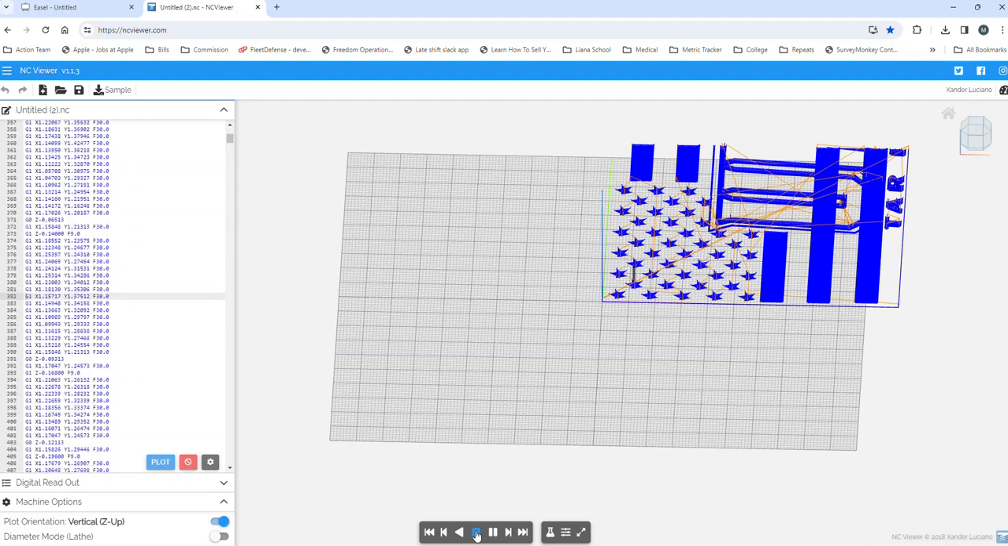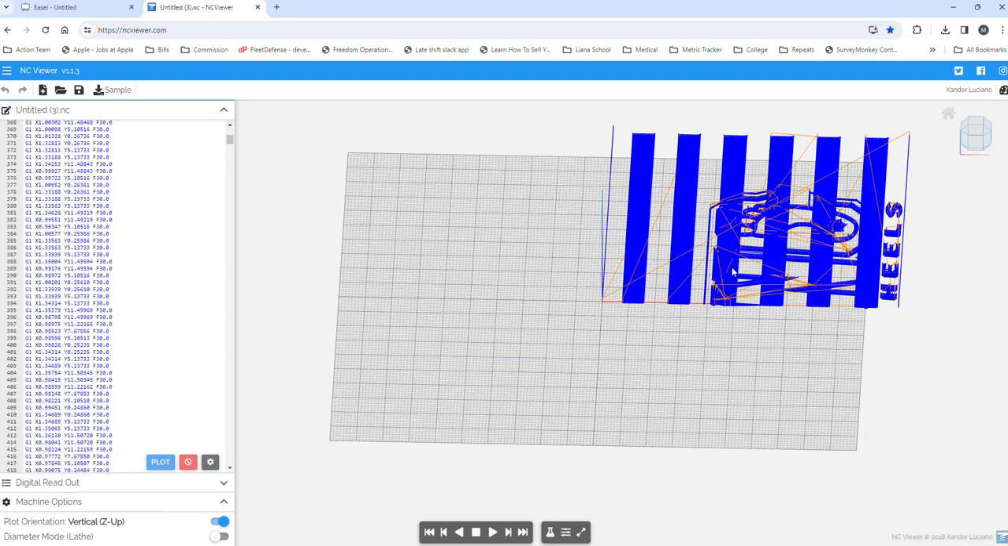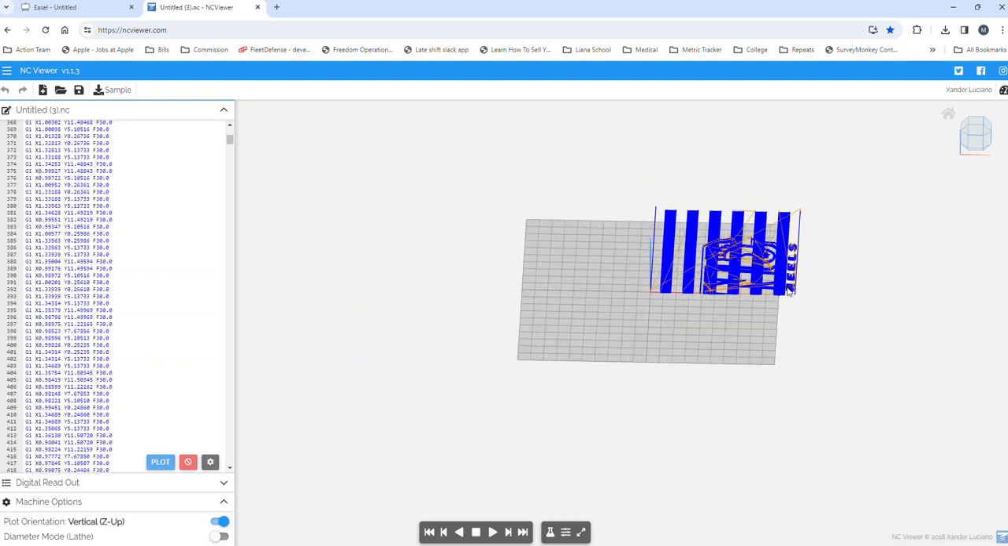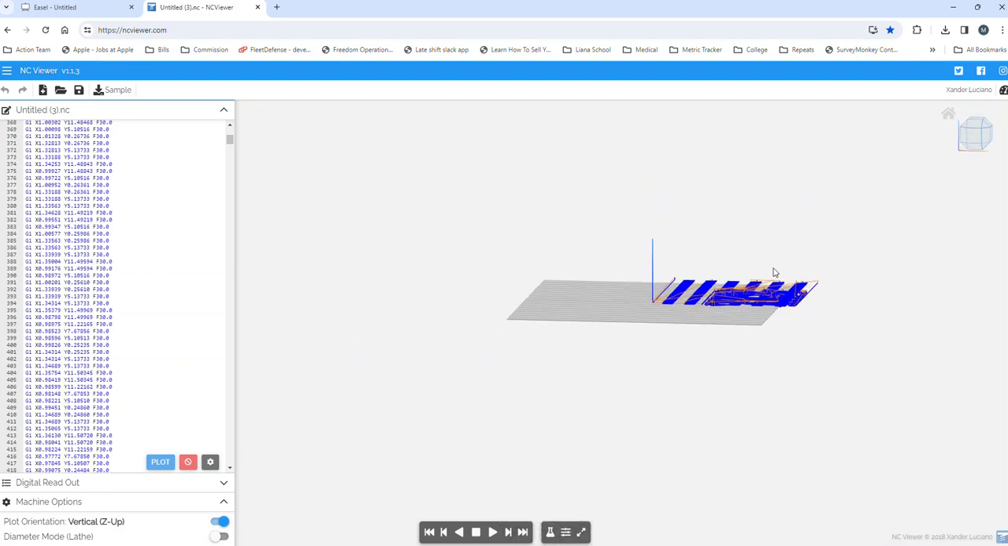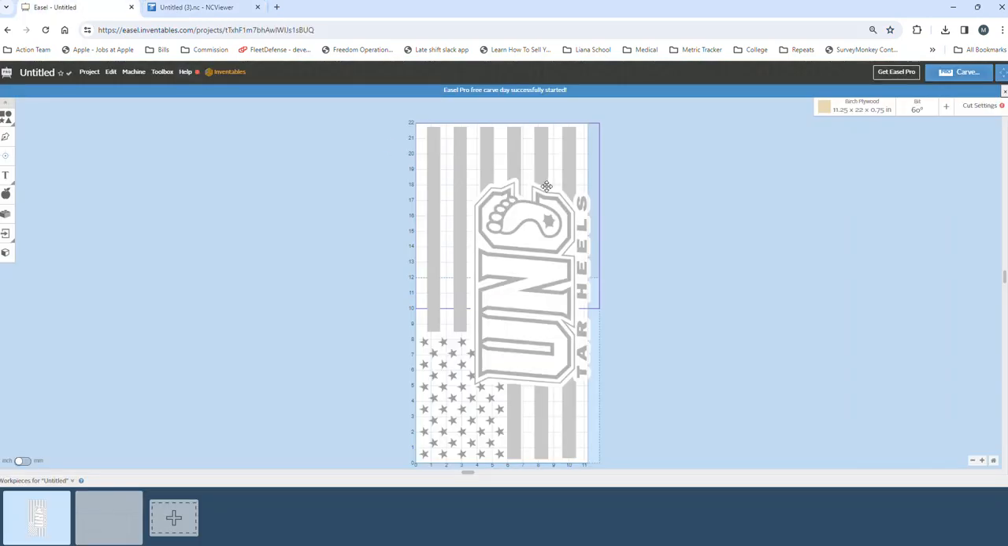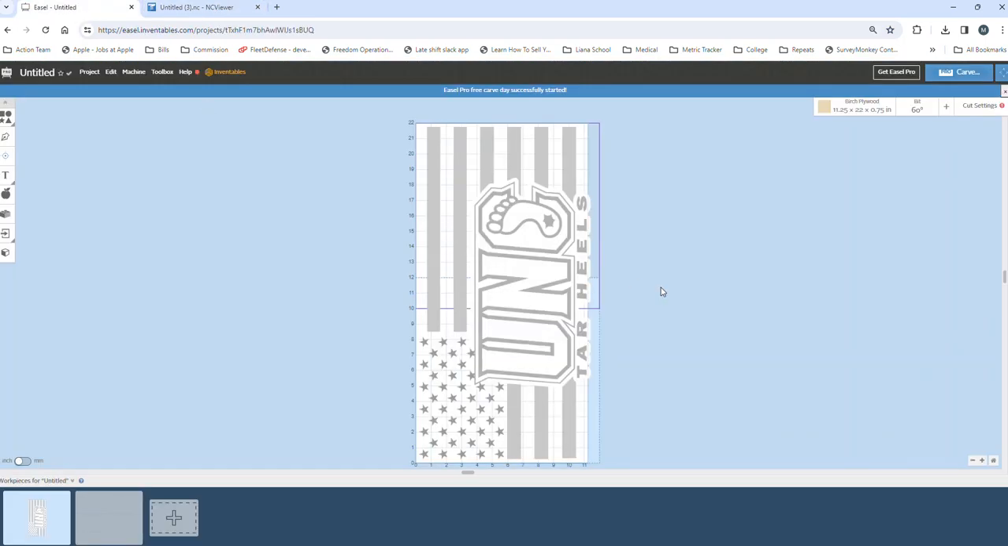All right, so that's file 1. Remember, it's got the stars. We're going to take the second file, drop it in there, and there's the rest of the file. All right, so super cool website here, and that's your tricks to doing tiling.